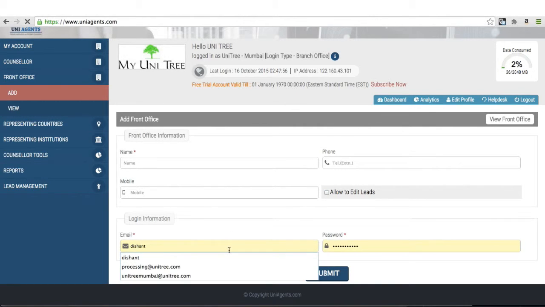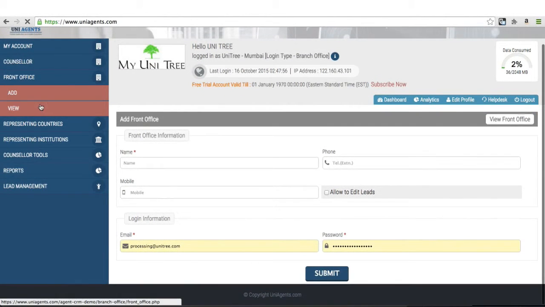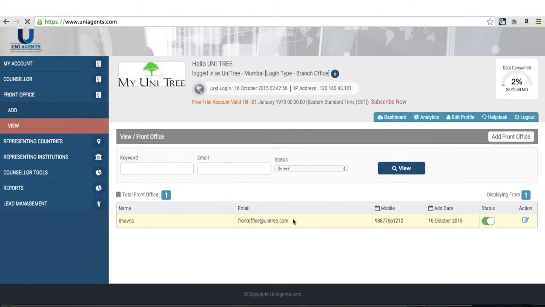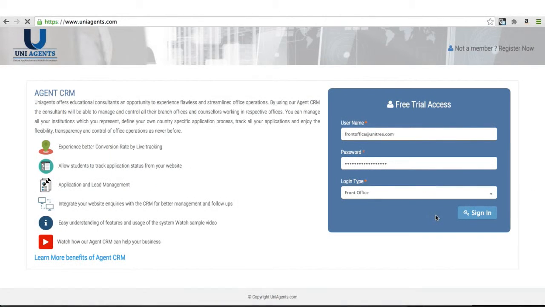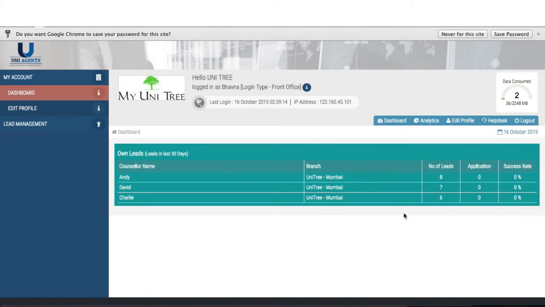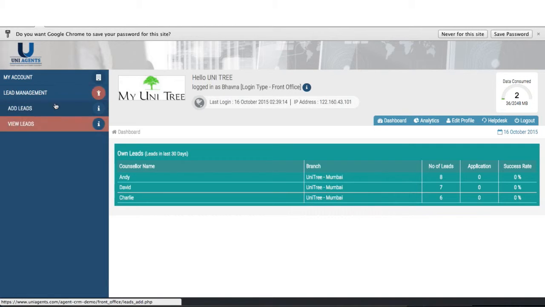Then you add an email ID and a password and you submit it, and this will create a login. You can now view the existing ones. So I already have one, and I'll be very happy to log in as a front office for you and then show you how it works. So now you log in as a front office, and the front office can see the number of leads the front office has added under the lead management. I have allowed this person to modify as well.